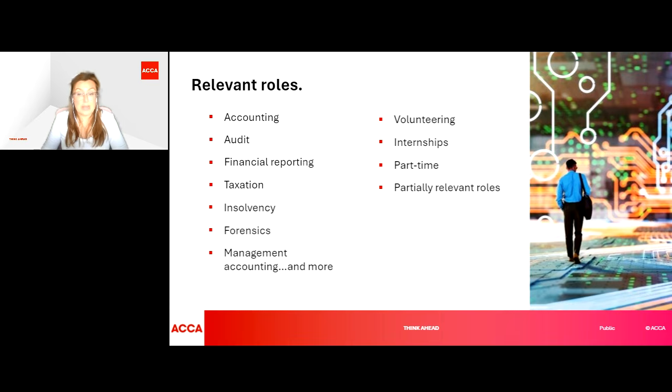You can also gain experience in a partially relevant role. So, for example, if you only spend 50% of your time on accounting or finance tasks, then you can still use this experience to count towards your PER. However, like a part-time role, you would just accrue your time more slowly. It's important to remember that it doesn't matter what sector or organisation you work in to gain your PER. All of these different types of experience can count that you can see on screen at the moment, provided that it was supervised by a qualified accountant. This is absolutely key.